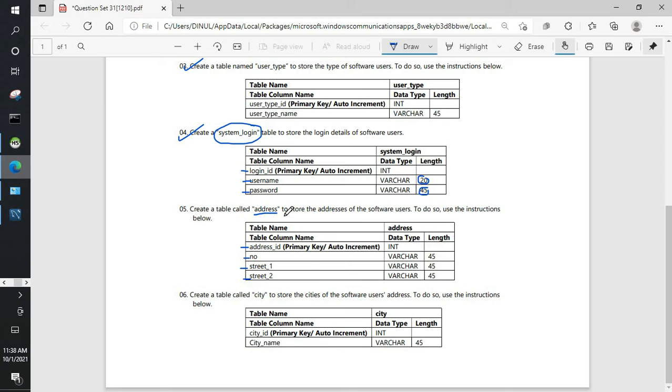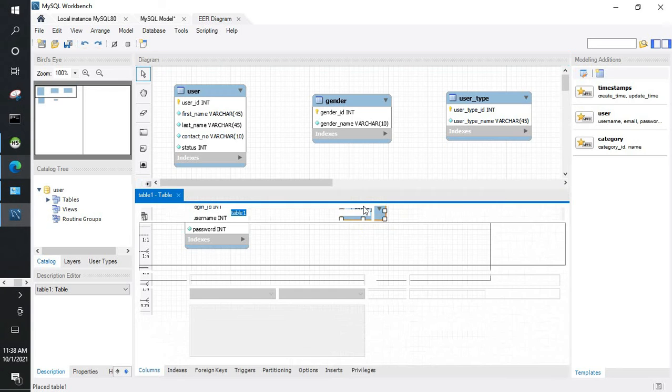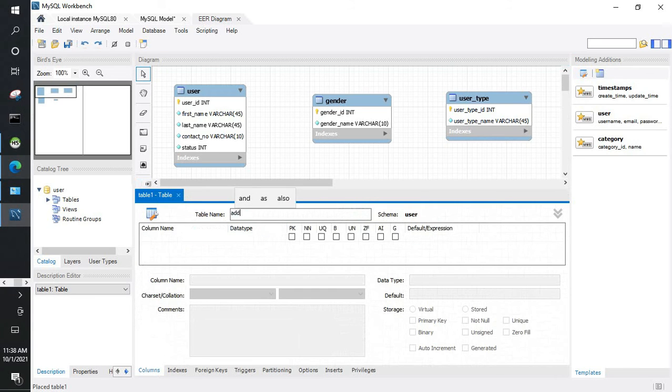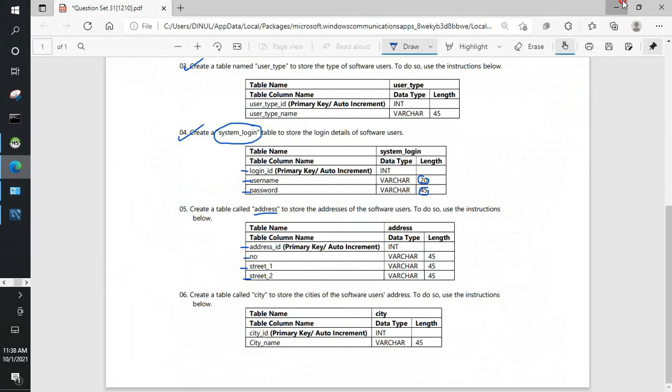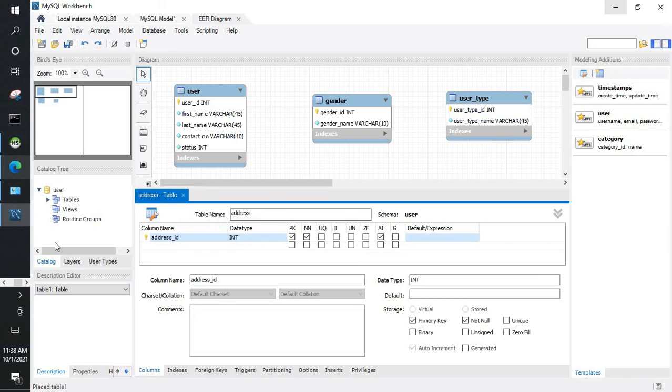So in this table, I have to create the table like this. Click on it. The address table. The first one is the address ID, address_ID, which should also be auto increment. AI means auto increment.